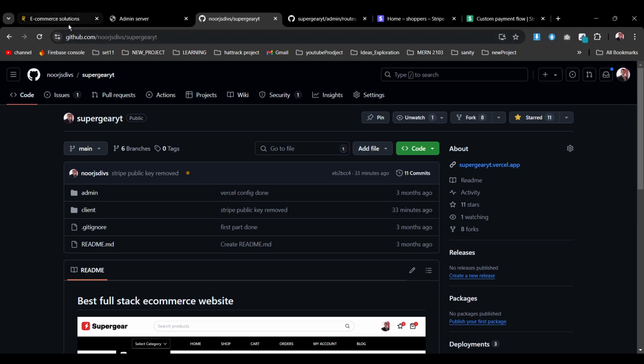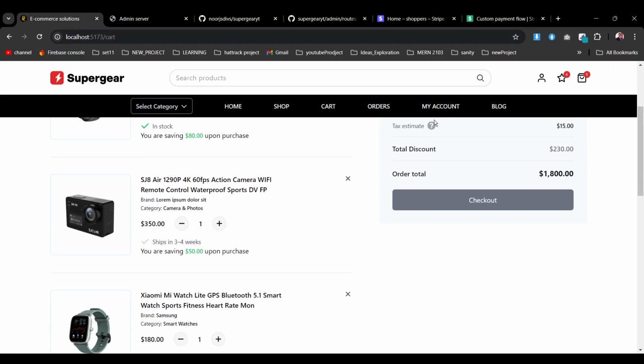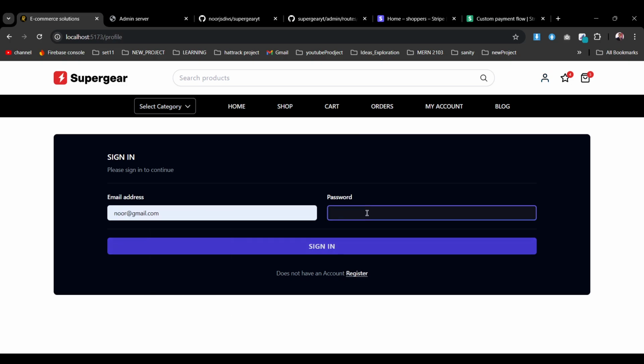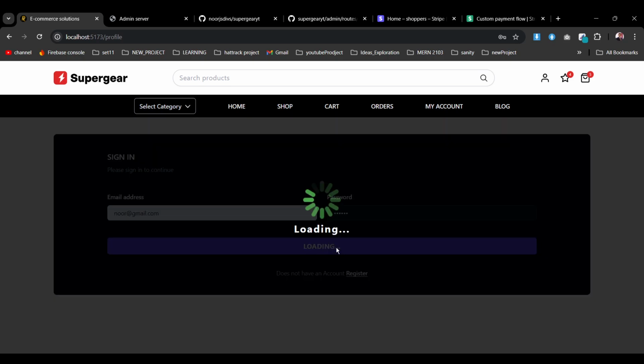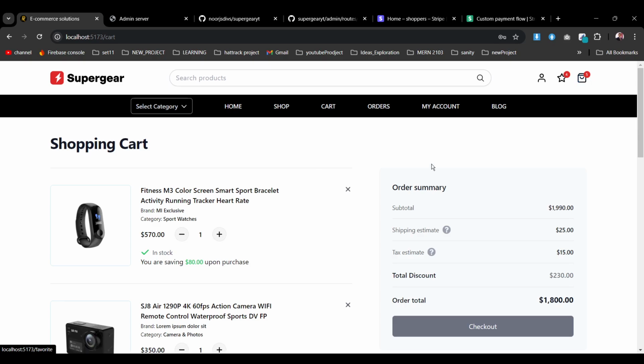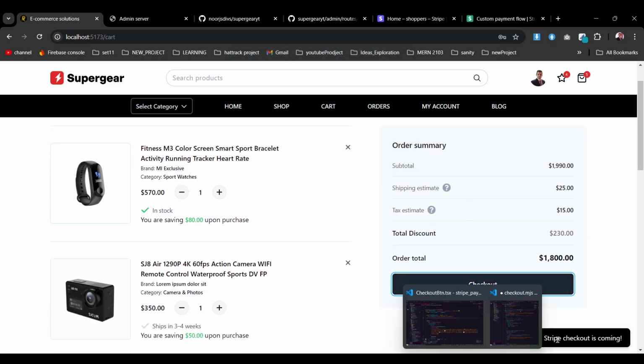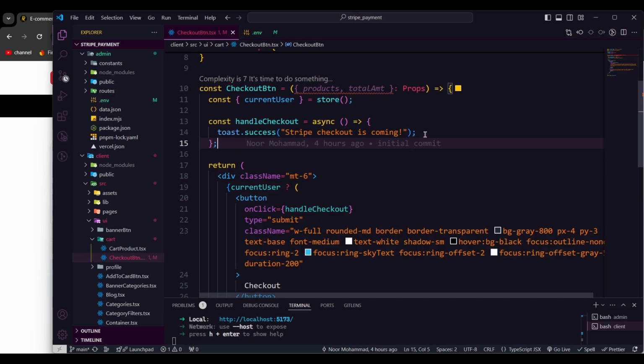So now, what's going to happen if we click on checkout? First I will just log in. I'm going to go with my dummy account here, and log in. Going back, we'll be able to create the checkout. Now if I click here, the Stripe checkout is coming. So that's where we are going to start working.